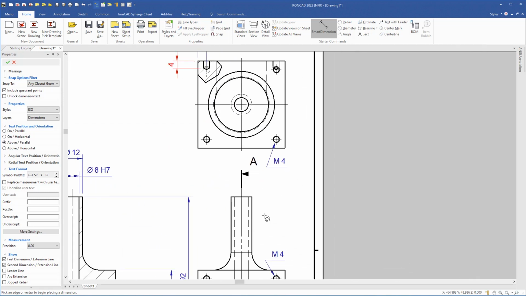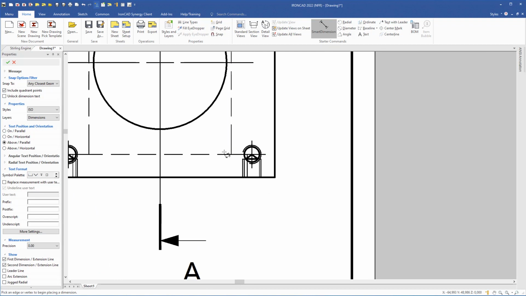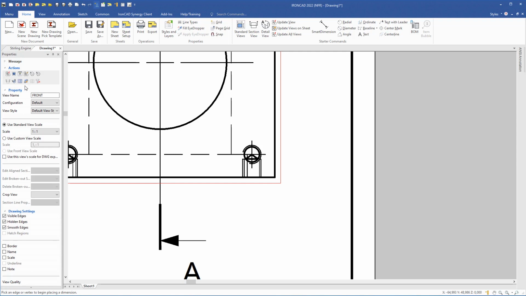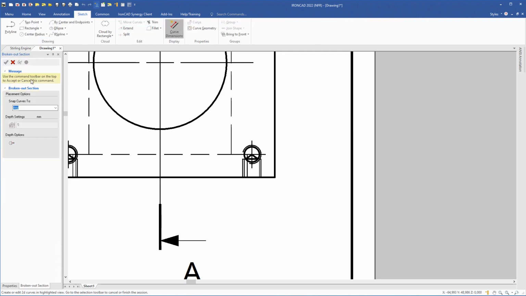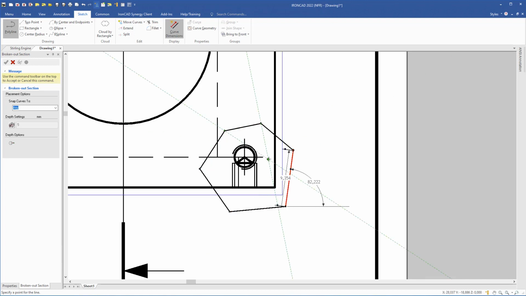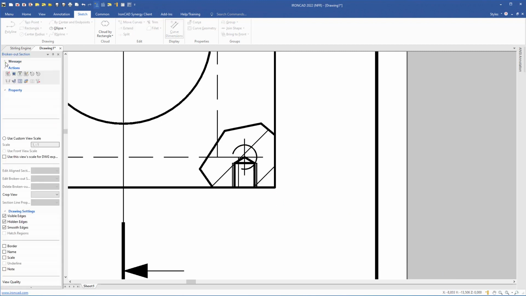So now we go down here to this view, and we will do the same here. We will create a broken out section of this part of the crankcase. First, I will press Escape to exit the Smart Dimension command. Then I will select the view, come over here to Actions and select Broken Out Section. And here I will select Polyline, and I will draw the area where I want to have the broken out section. And then I press Escape to exit the command. Come over here to set the depth, and I will type 5 and click OK.